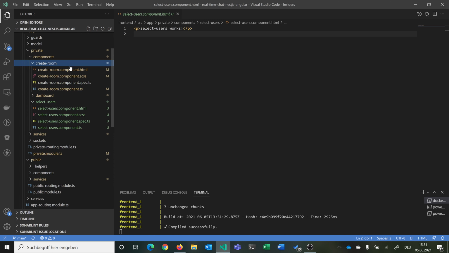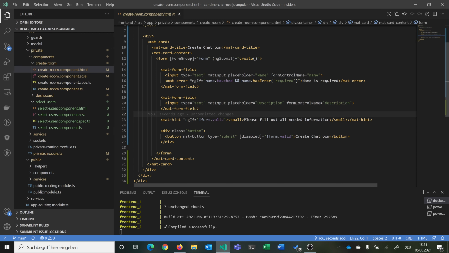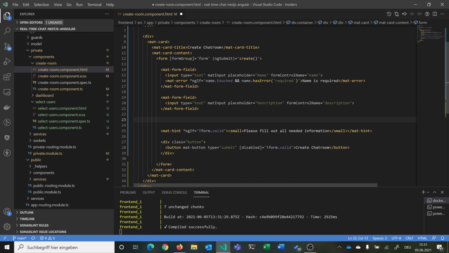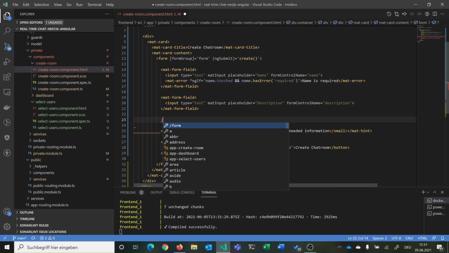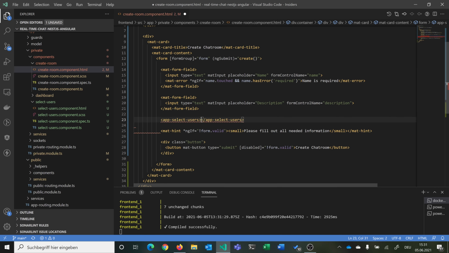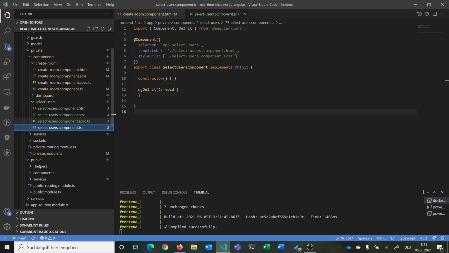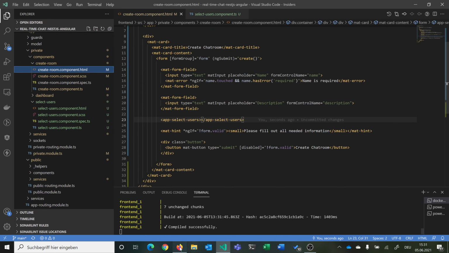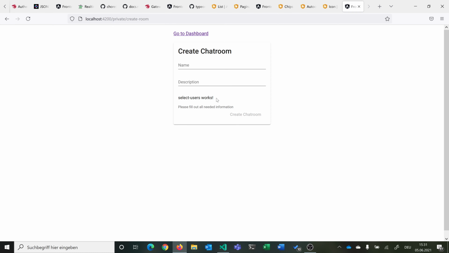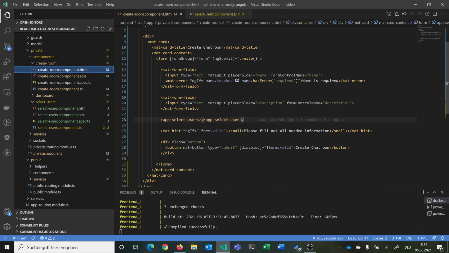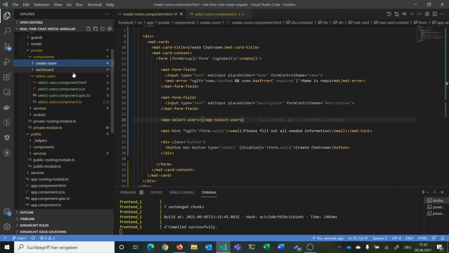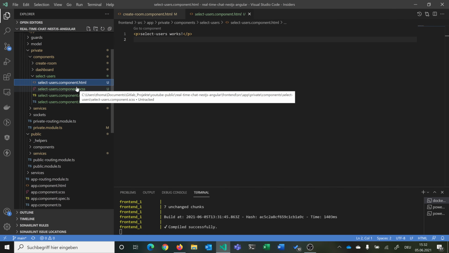And this is, for example, what we can then use here. Beneath our form field, we can say app, so we can use our selector, app select users, and display this here. So you see it here, the selector from our select users component is this here. So with this, we can use our component here. Now you see we have rendered it inside our create chatroom component. And now we have to add there the whole stuff for user selection.